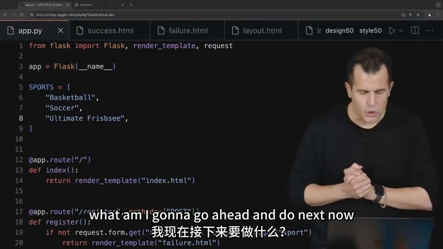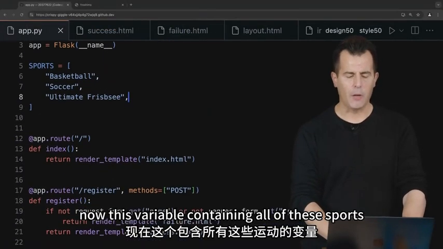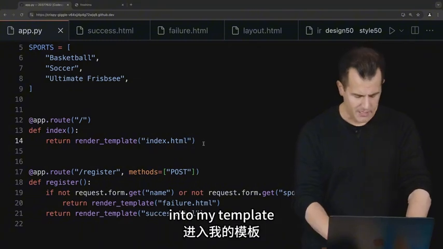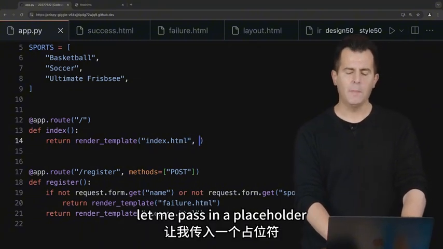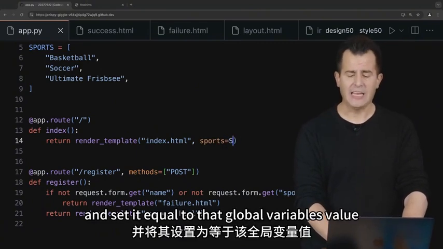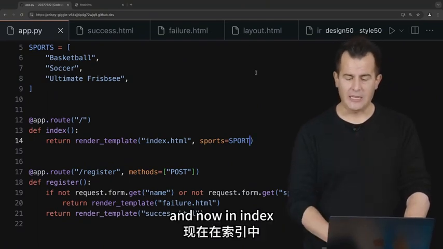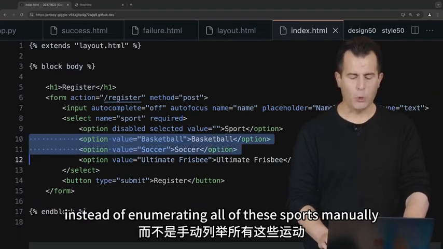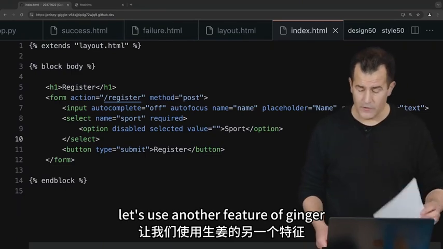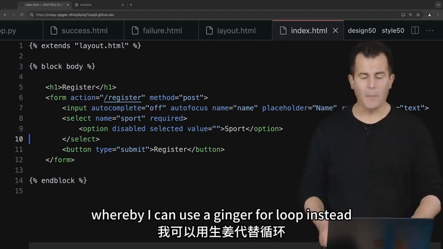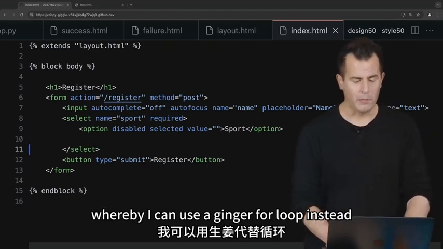What am I going to go ahead and do next now? Well, if I have now this variable containing all of these sports, I don't actually need to hard code them into my template. So I'm actually going to do this. Let me pass in a placeholder called sports into this index template and set it equal to that global variable's value. And now in index.html, instead of enumerating all of these sports manually, let's use another feature of Jinja, which is going to make our life easier and much more dynamic, whereby I can use a Jinja for loop instead.